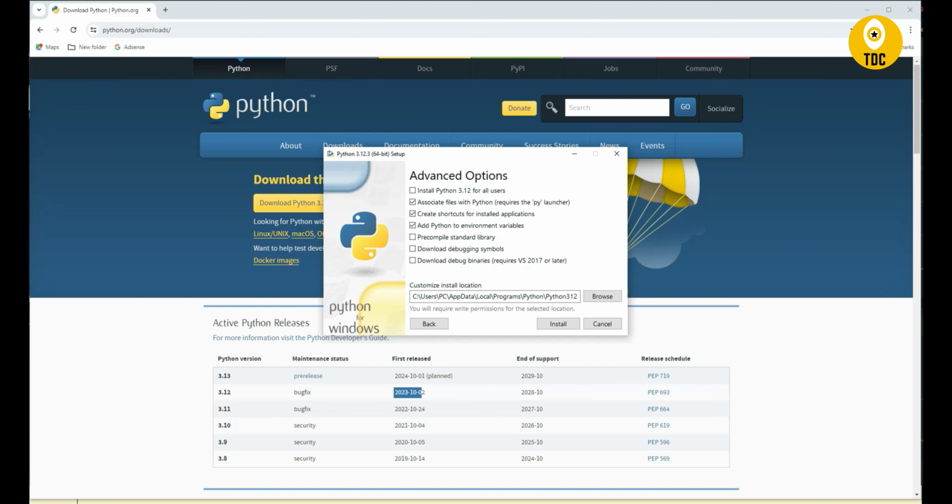In the advanced options, you can leave the default option. You might want to check install for all users if that is required. If there are many users and you want the installation to be accessible to all the users on that particular machine, you can click that. This will require admin privilege if you do that. Otherwise, you can do it without admin privilege.